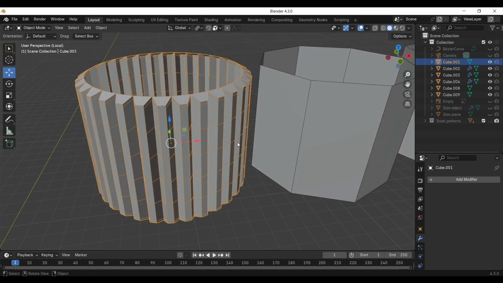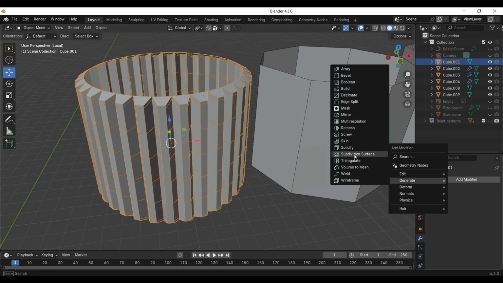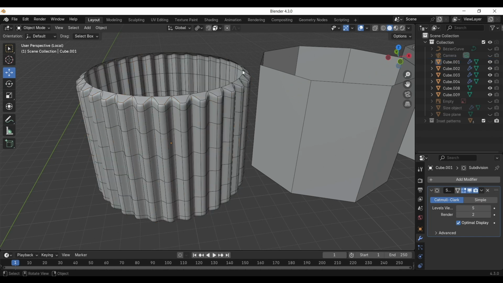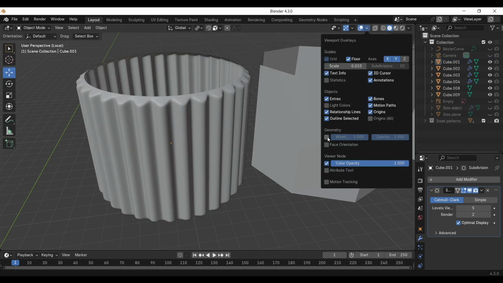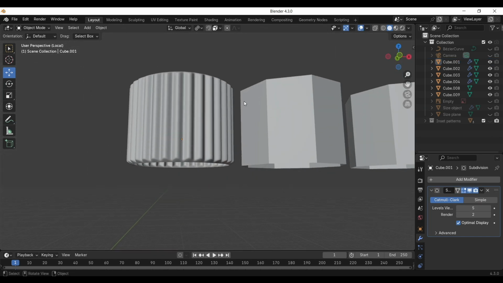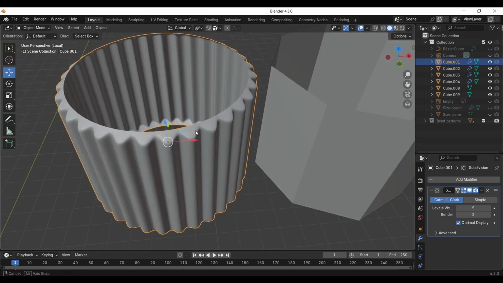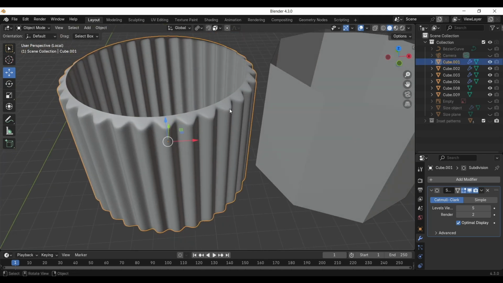I'll see now what type of results we get after adding the subdivision surface. Increase the levels. I'm gonna turn off the wireframe. See guys, if you don't want this curve here, you can add more loops on the top section here.